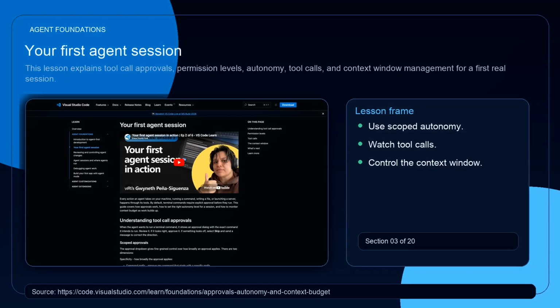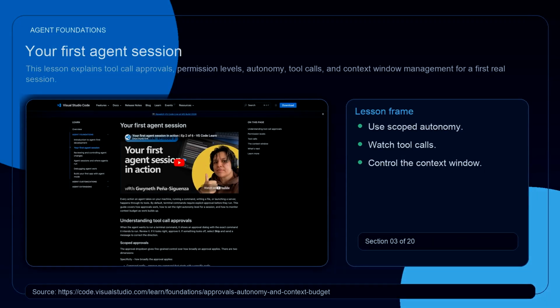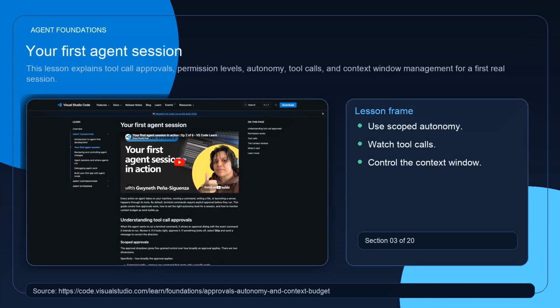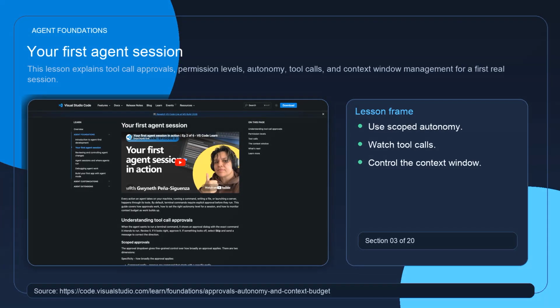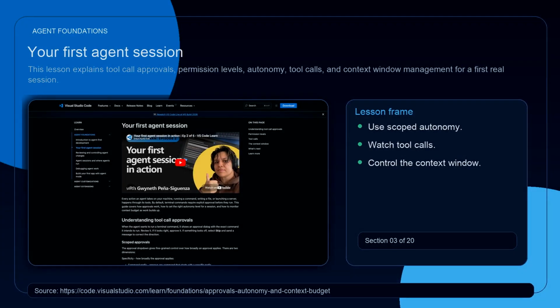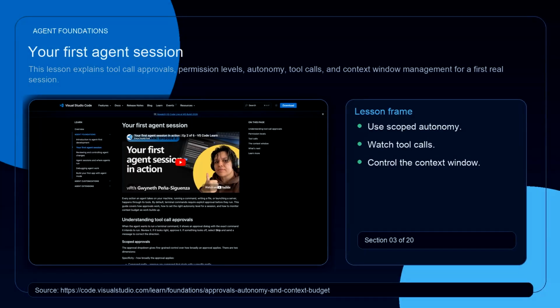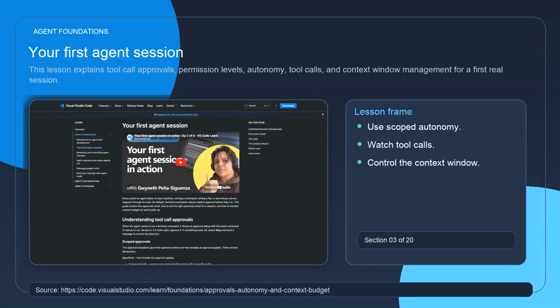Lesson 2 of 18, your first agent session. The official page teaches this. This lesson explains tool call approvals, permission levels, autonomy, tool calls, and context window management for a first real session. Here is the real explanation.